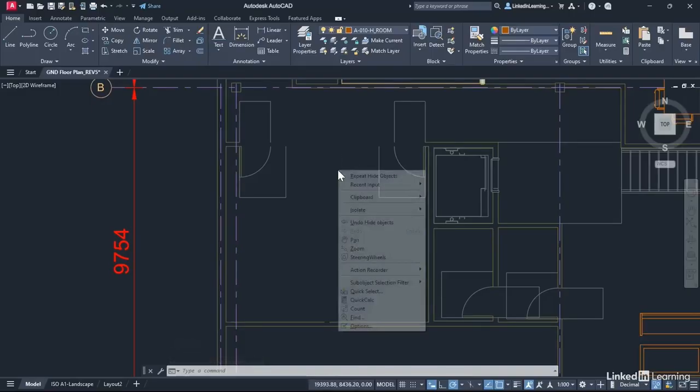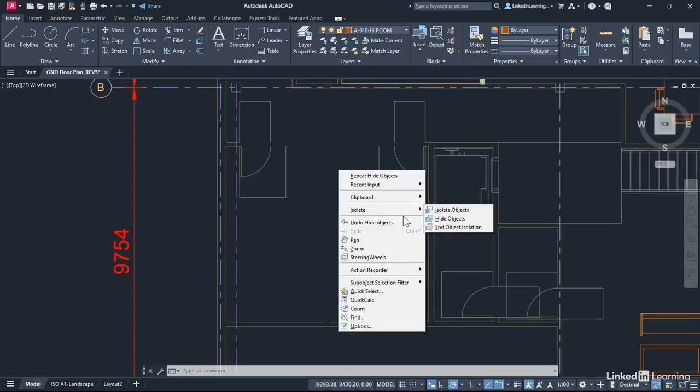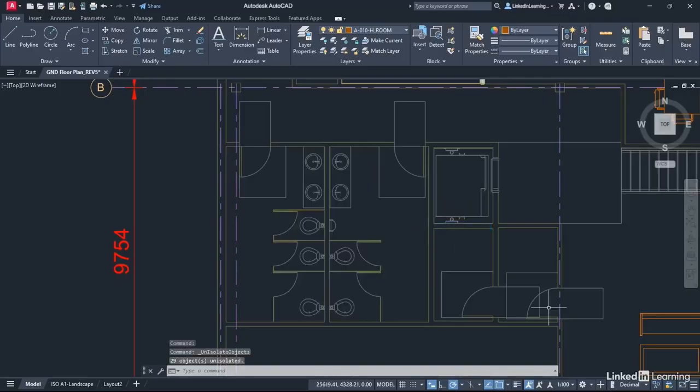Once I've done that, I just right click, go to isolate again and end the object isolation. Now it may be that I want to get rid of everything else and just work on the restrooms, the polar opposite of what I've just done. So I can do the same again.